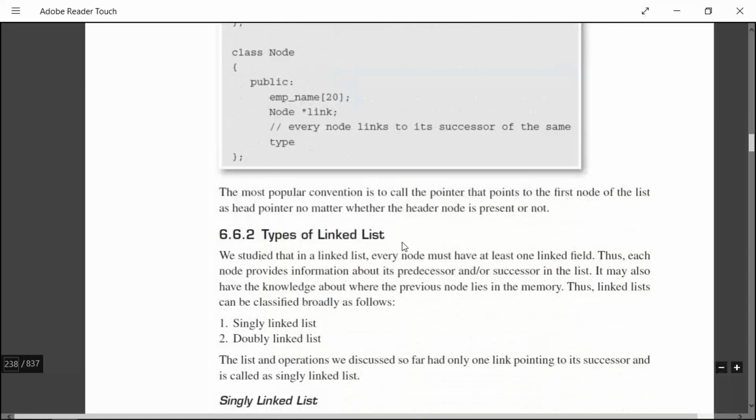Next, types of linked list. Depending on the number of link fields in your linked list, you can classify them into two types: singly linked list and doubly linked list.